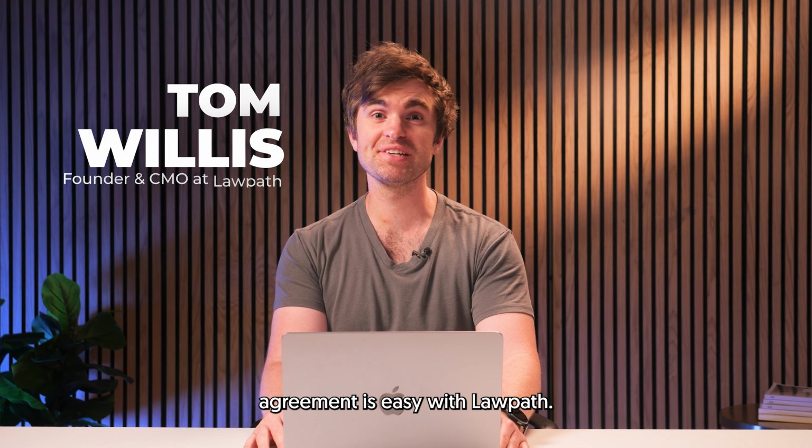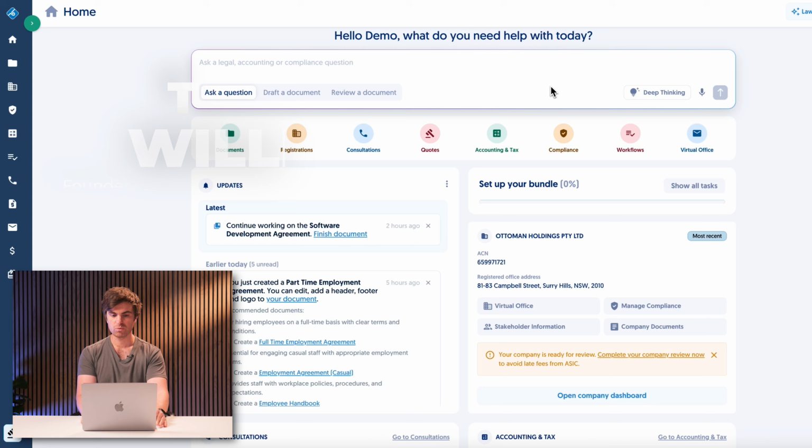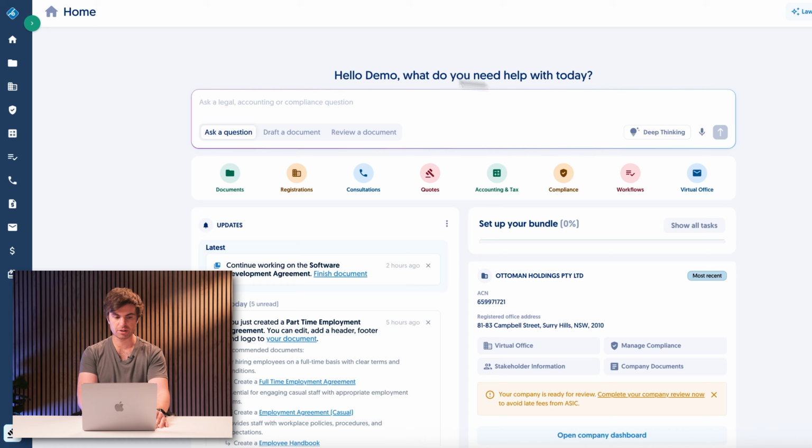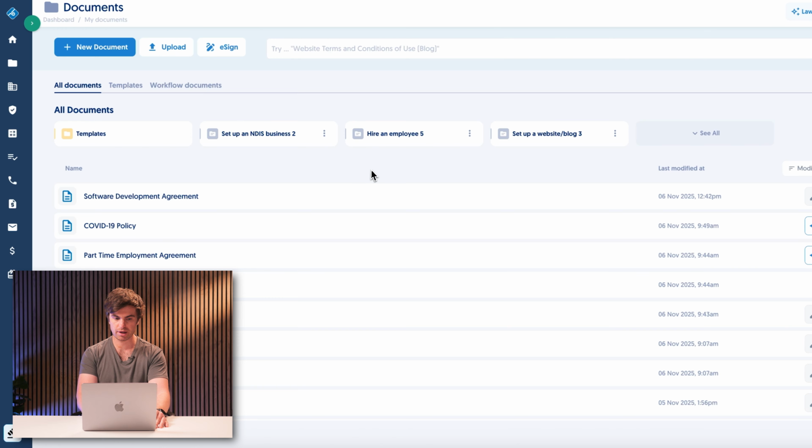Creating an employment agreement is easy with Lawpath. Here's how you get started. Once you've set up your account on the Lawpath platform, you can jump into our document library and find the perfect employment agreement for your needs.